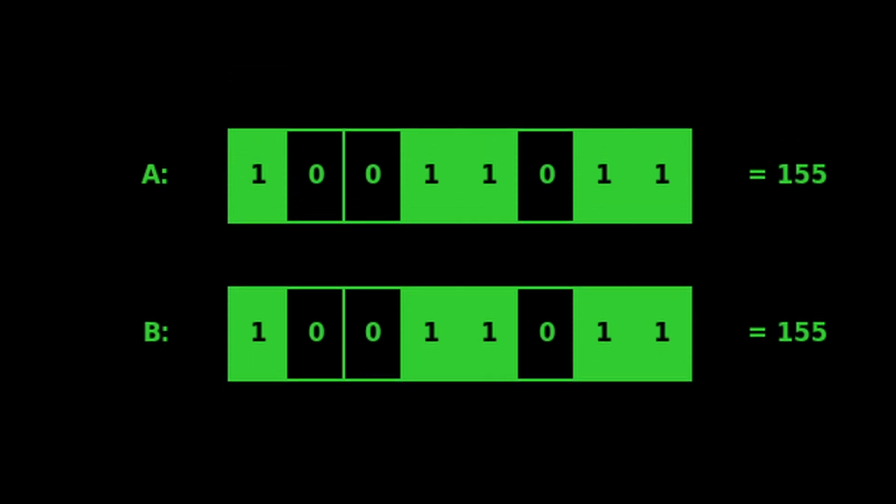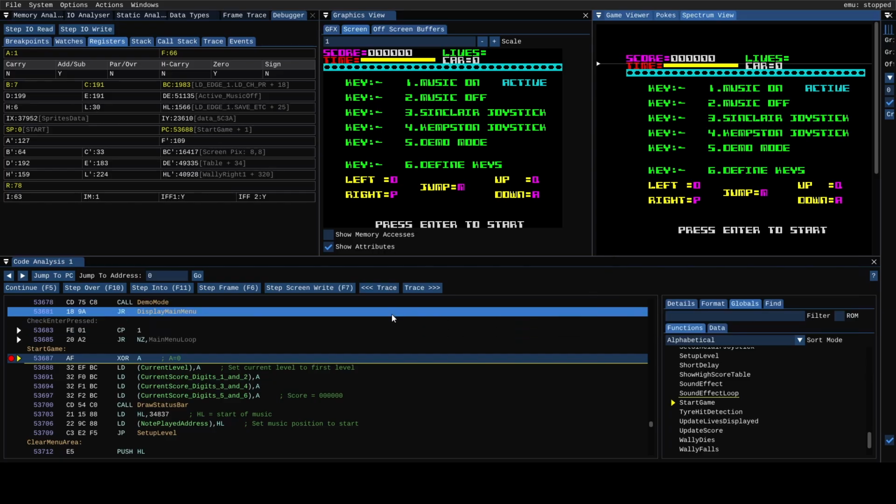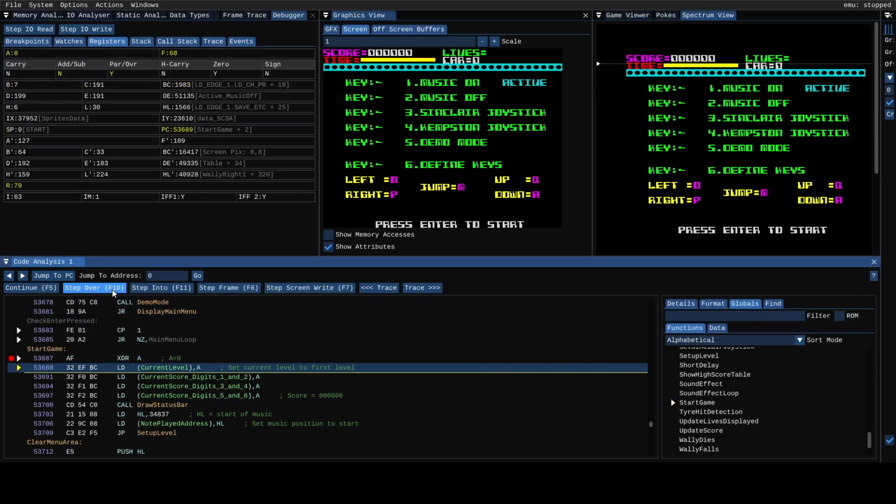You may ask what happens if we XOR a number with itself. As you may have guessed, as none of the bits are different, the answer you get is 0, and will always be 0 no matter what number you start with. XOR A causes the value in A to be XORed with itself, so if we step over we see that the result is that A is 0.